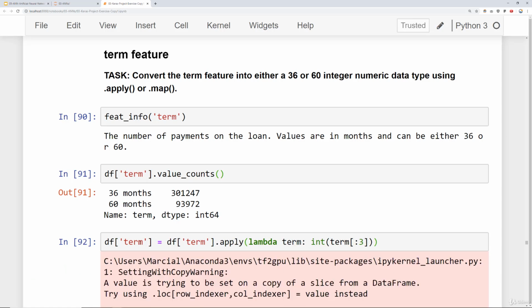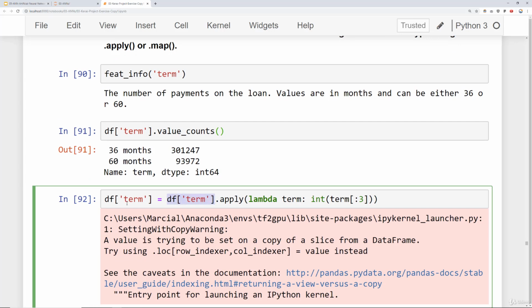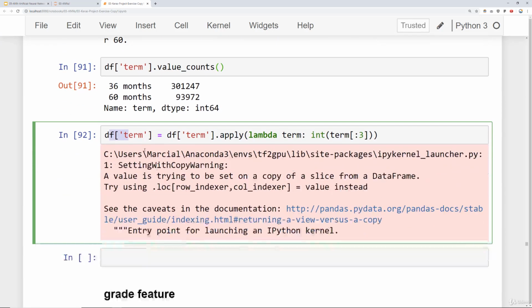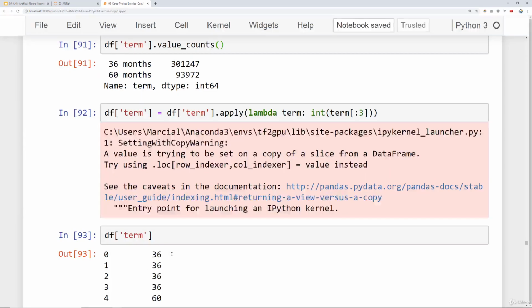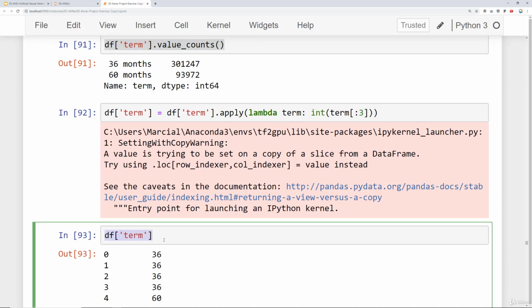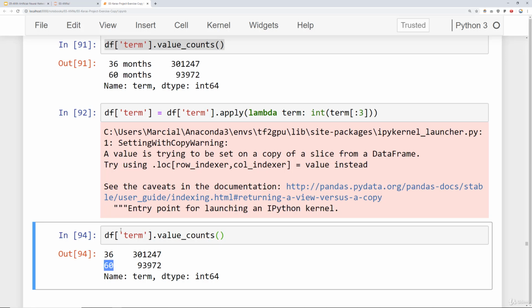So we'll go ahead and run that. Keep in mind, you may get a warning, but in this case, that is okay. It's essentially warning you that you're taking an existing column and then reassigning it. So it's just telling you what you already know. If you take a look at df term now, you'll notice it's just 36 and 60. We can run value counts again, and we see we essentially converted 36 months, 60 months to the integers 36 and 60. So that column has now been taken care of. It's now a numeric column that we can pass into TensorFlow.